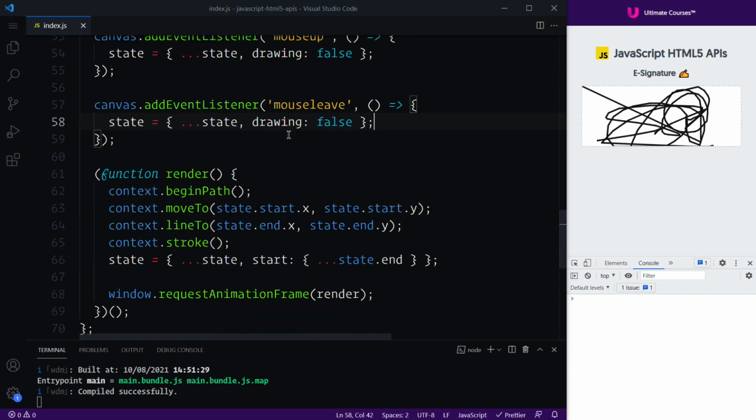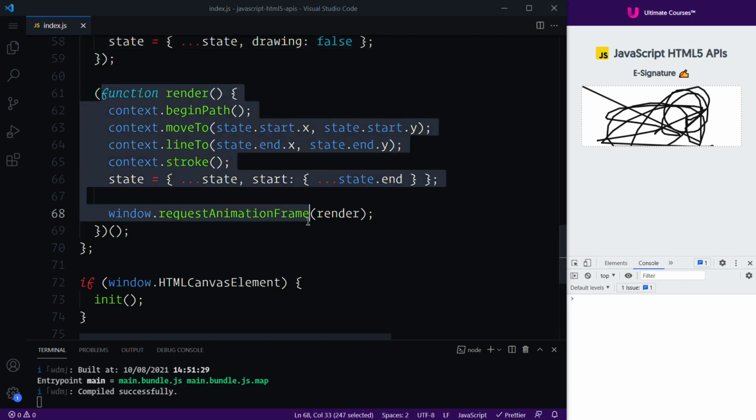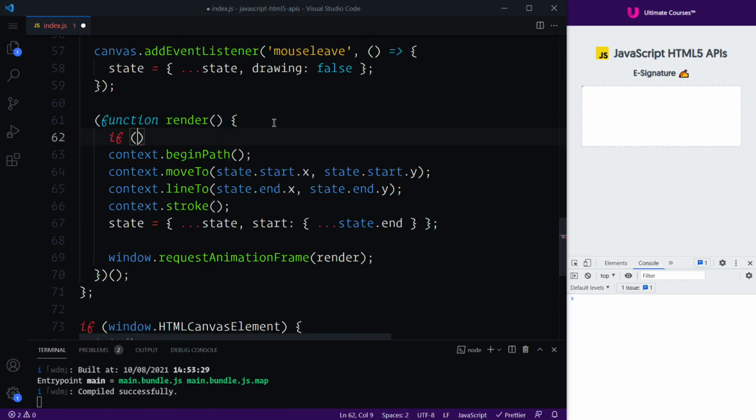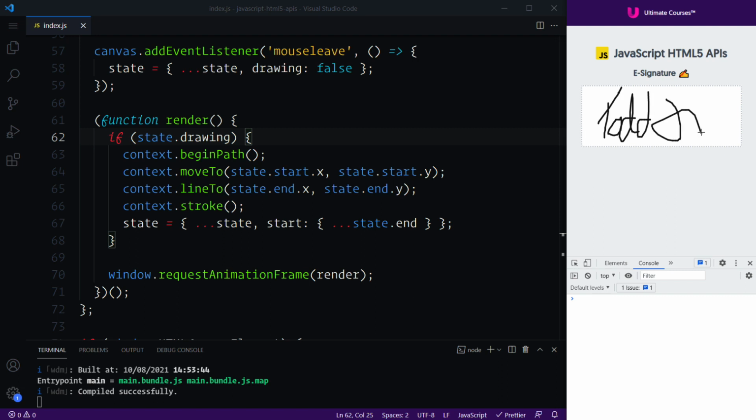So now that we've added this drawing state boolean, we essentially want to detect it inside of here. So inside of our render, we can say if state.drawing, then we in fact want to call our context, reassign the state. However, we do want to leave our requestAnimationFrame outside of our conditional statement because we still want to call it, which means if we hover around, we don't see anything, but we can then start to draw on our canvas.